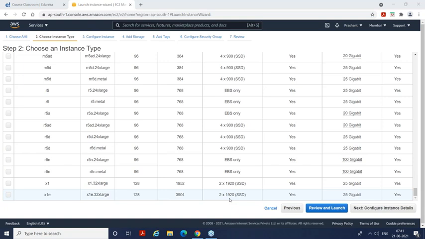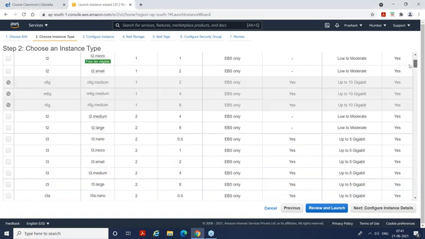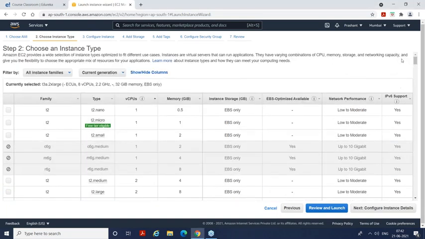So depending on your business needs and requirement, you will decide which machine to go ahead with. And depending on this, the cost will also vary. If you say a machine with one virtual CPU and 1 GB RAM, the cost would be different. And if you select a machine with higher configuration, the cost would be different.